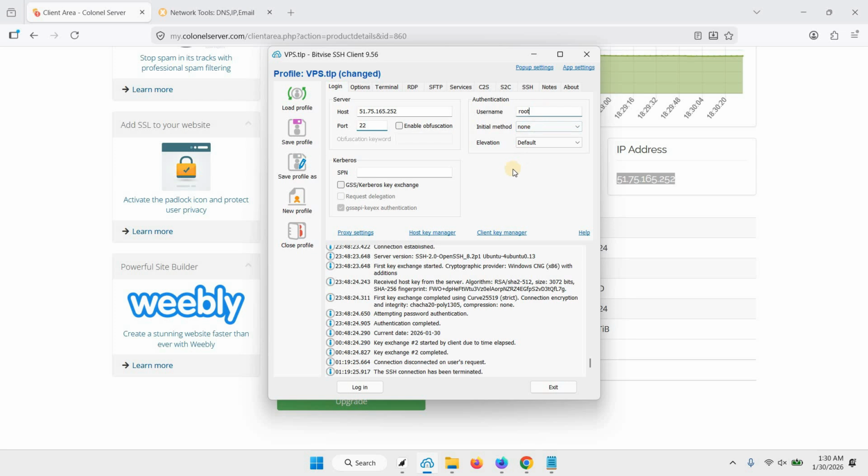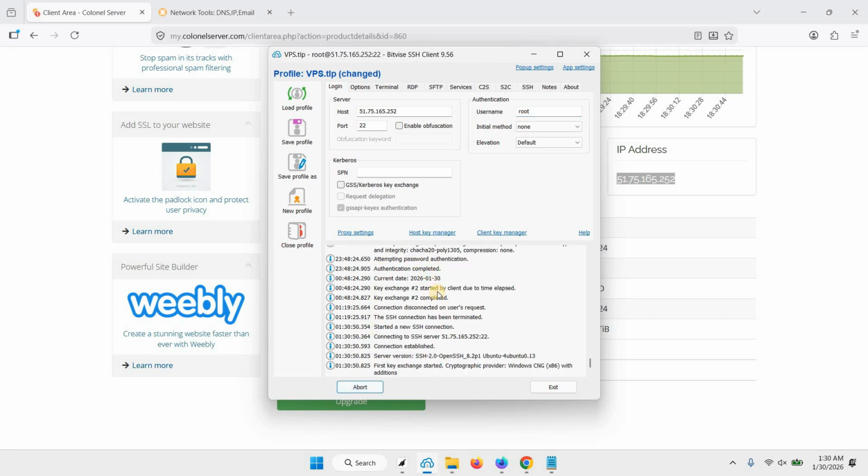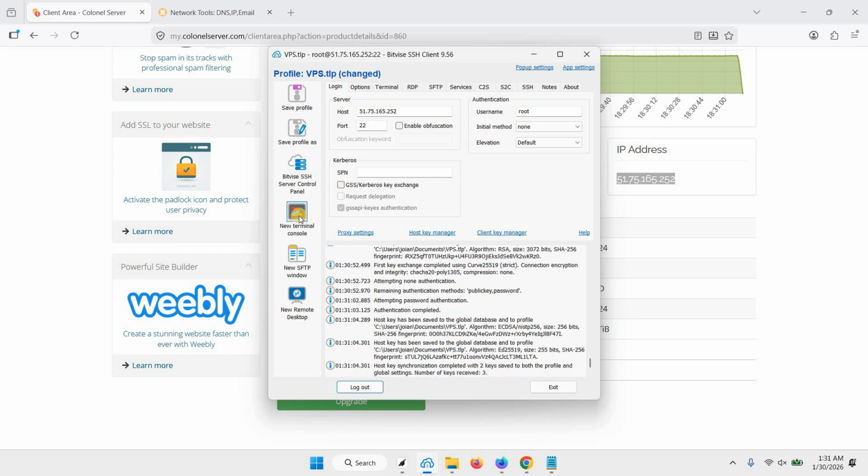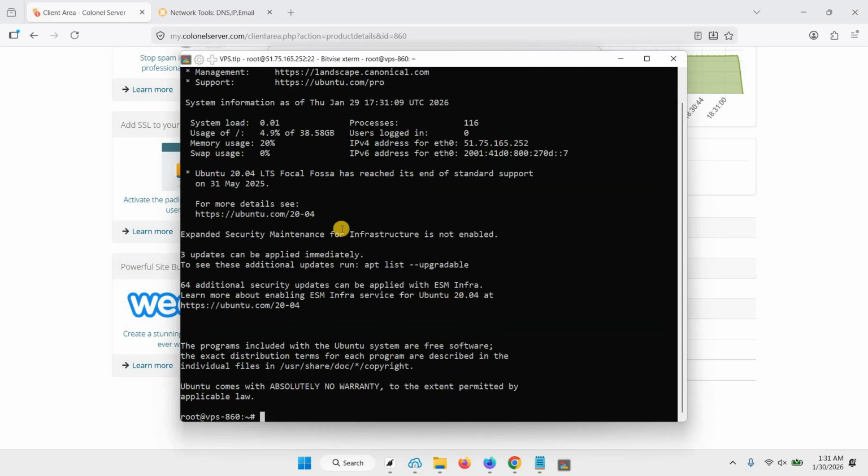Use port 22, and for starters, you can choose root, but I suggest that you disable root login. I have created a tutorial about that, and I'll put a link on how you can secure login using SSH keys. So let's log in first. Accept and save. Then let's paste our password here. Then click New Terminal Console.